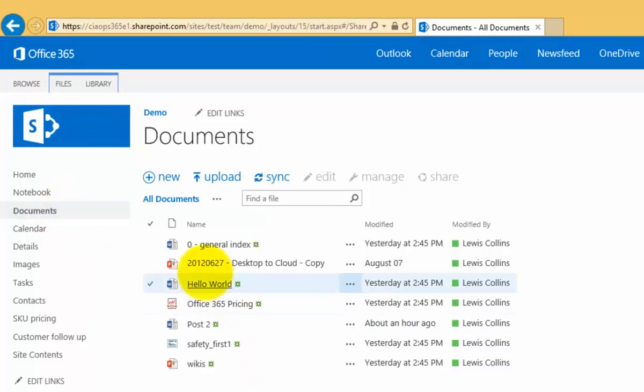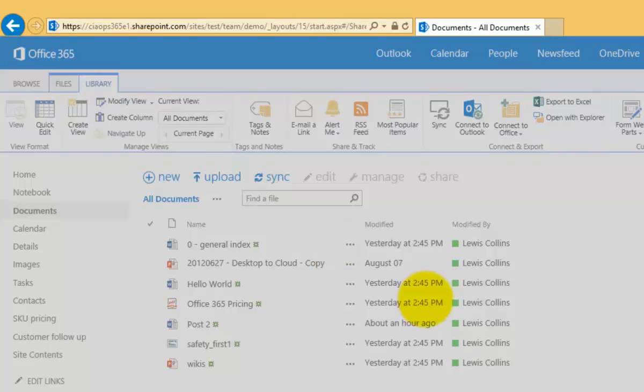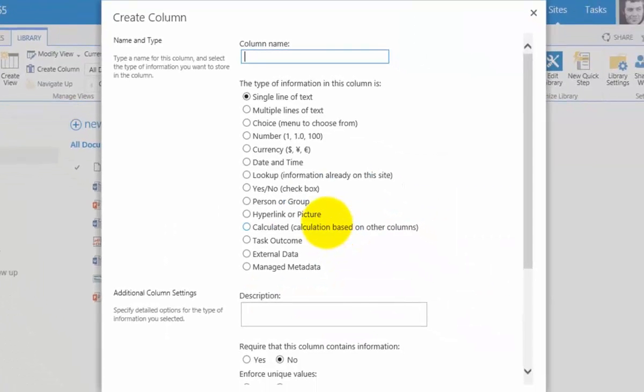So this is my traditional document library, and what you'll see is I have a number of columns: name, modified, and modified by. Now I can actually add as many additional columns as I want by going up to library, and in here you'll see an option called create column. I'm going to call this column simply customer, and you'll see that I have the option here to select from a number of different types of columns. So I can make it single text, multi-text, but in this case I'm going to select a choice.